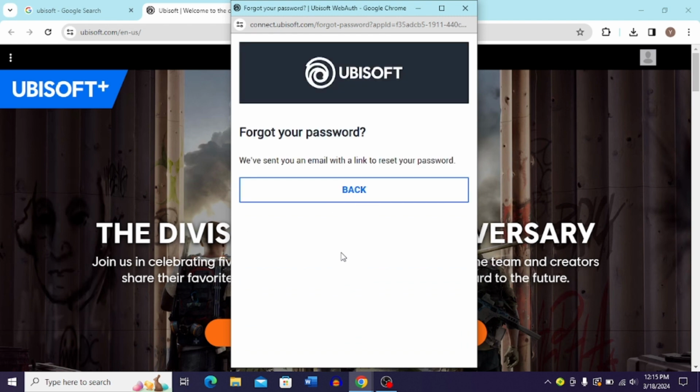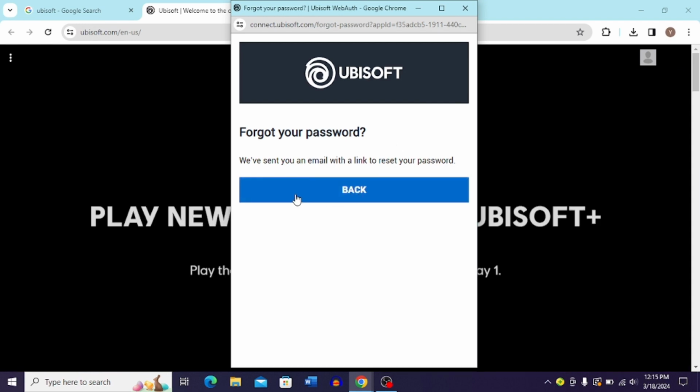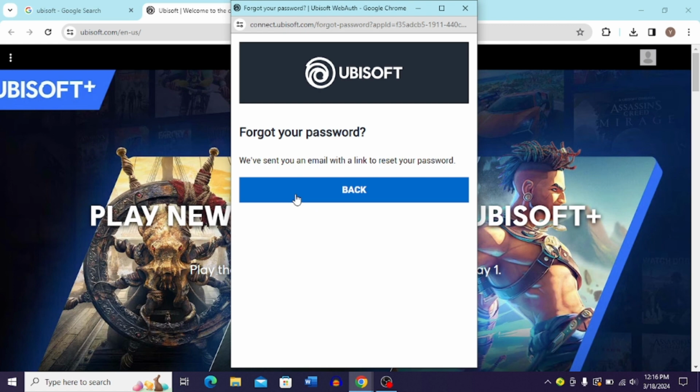Then it's just going to take you to this page, and now you can see you have received an email with a link to reset your password. The email that you put in was the email that they have sent the link to, so just go to your email and then choose to reset your password, and then you can just enter the new password and log in into your account. And that's the process that you can follow to recover your Ubisoft account.